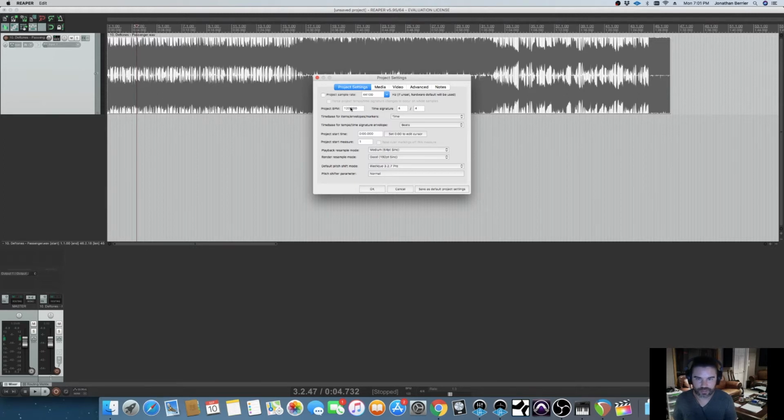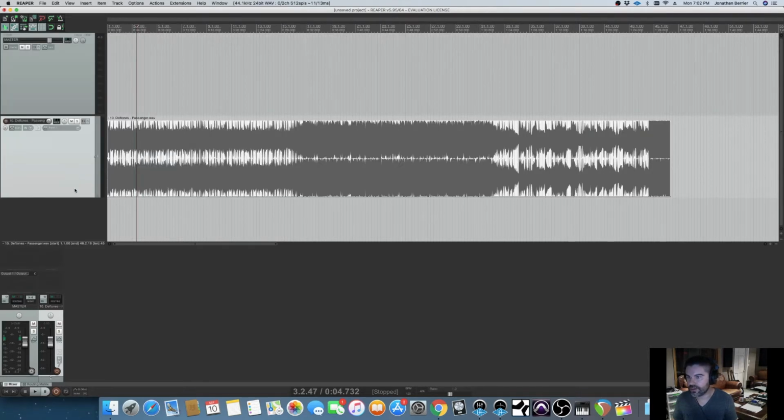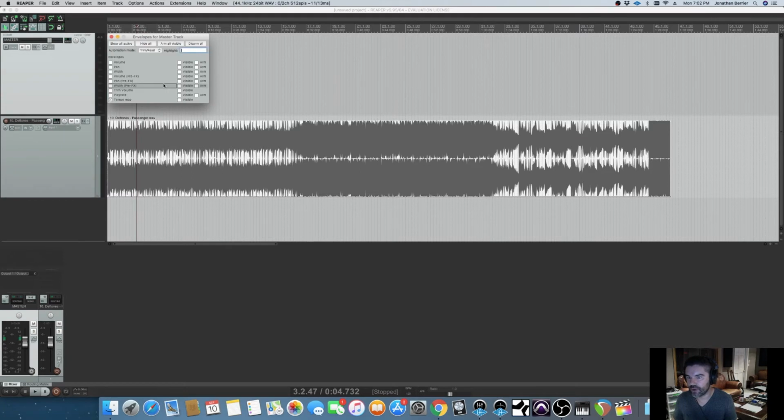Our tempo is by default 120. That's fine for now. I'm going to right click in this area, show master track. The reason I want that master track is I want to open up this envelope, the tempo map. I just want to be able to see what I'm doing here. So we got the master track, got our tempo envelope. I'm going to hit the W key, go all the way back to the beginning of the project.